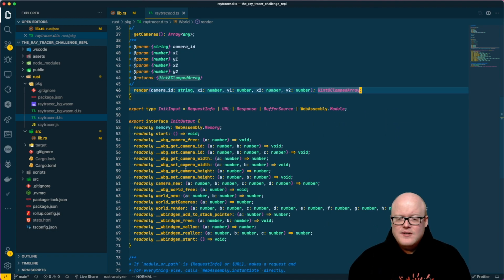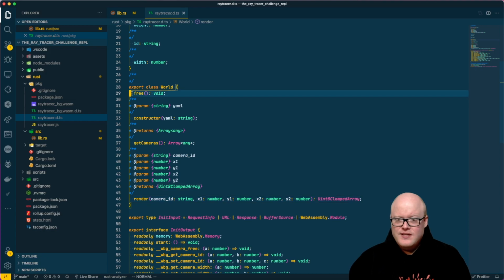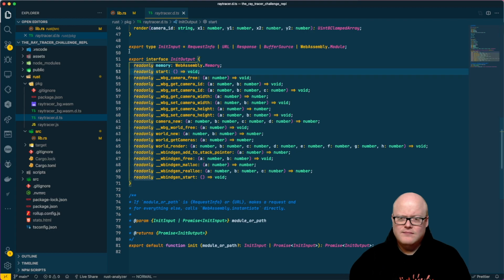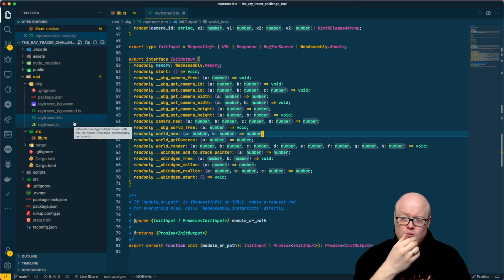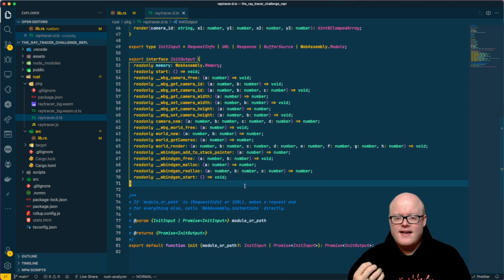Then there is quite some other stuff. You might have noticed some of those free functions here or methods, and there is some more like this, input-output WebAssembly stuff, which seems to encapsulate something like WebAssembly memory and some more internal functions. And those are actually automatically used by the created JavaScript file here, which we will take a look at in a second. This is created via wasm-bindgen as well.